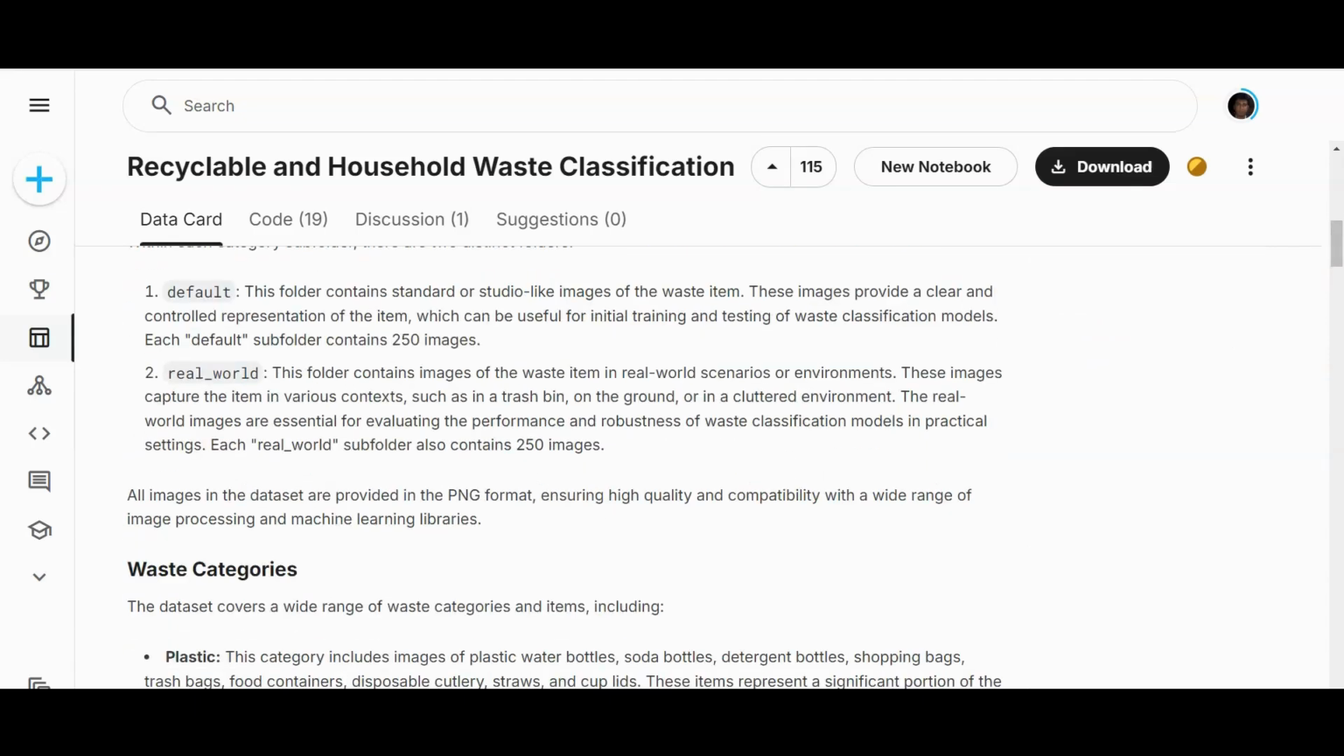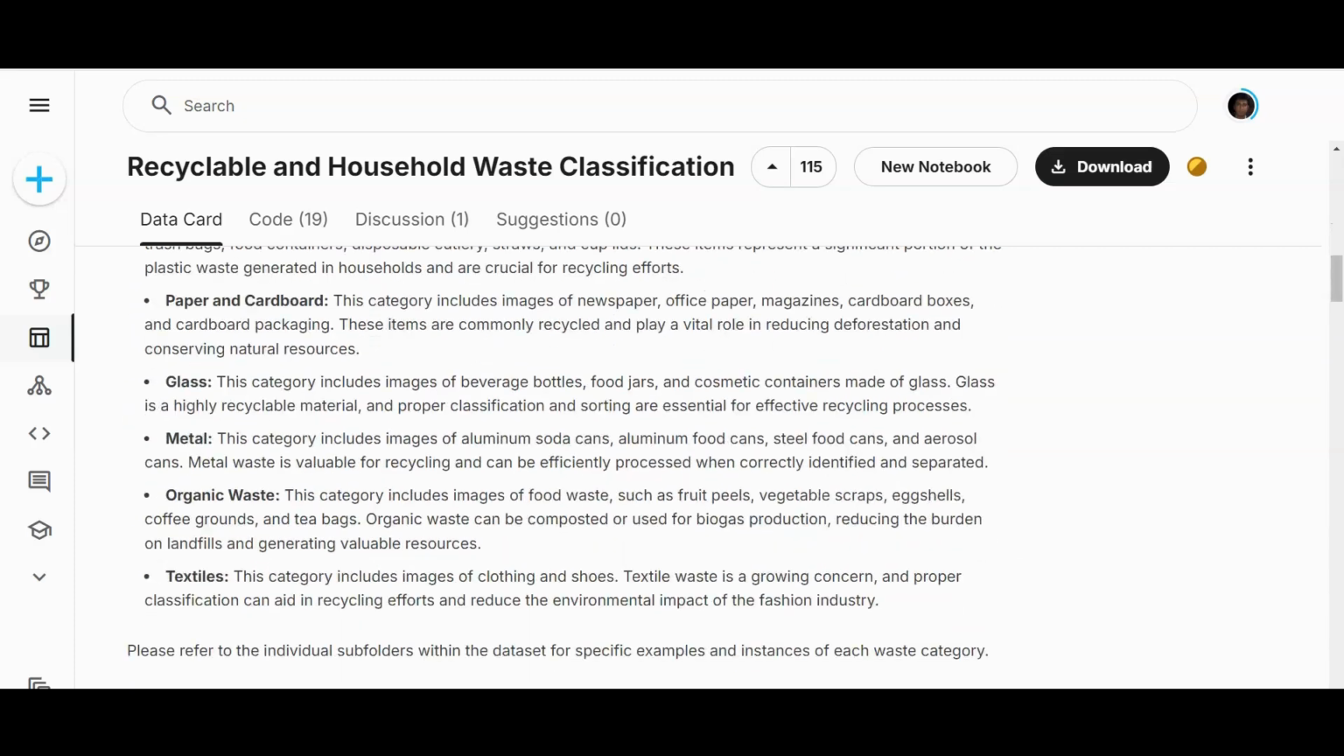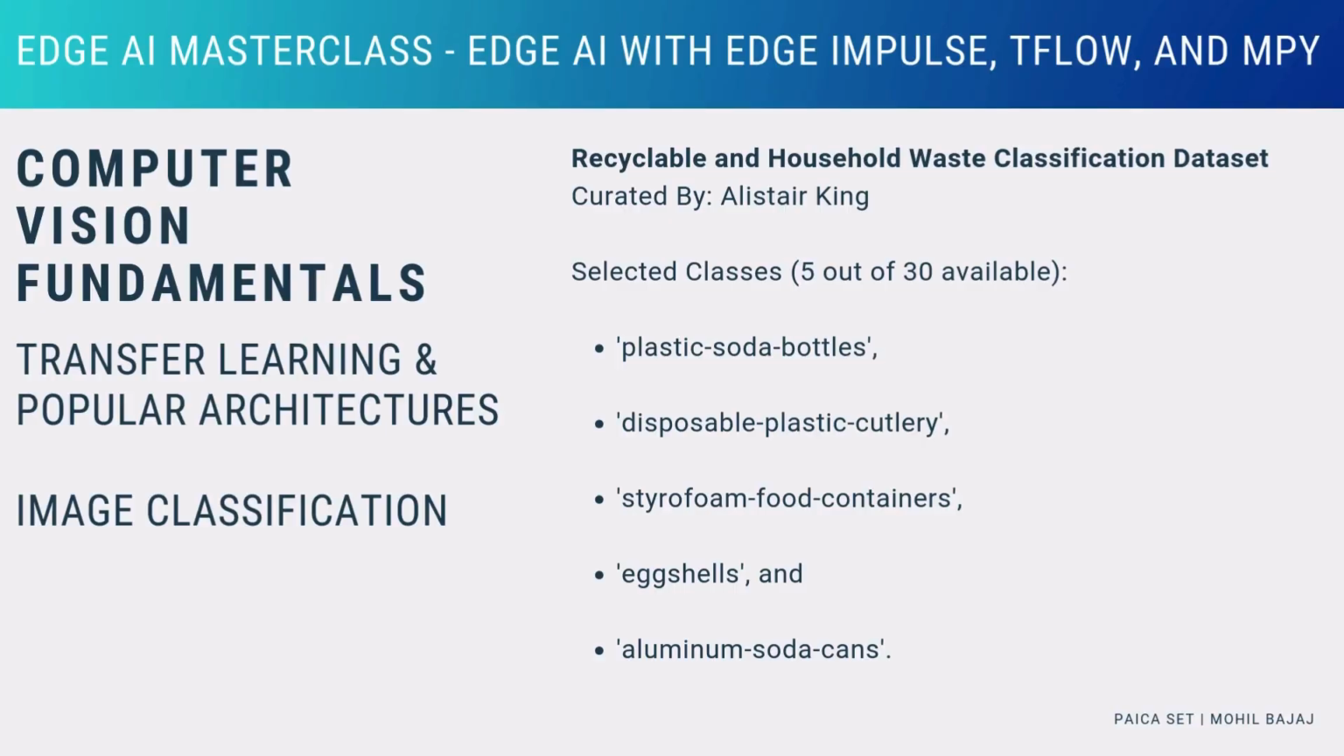Since this is a pretty large dataset, and we will also be performing data augmentation so that you know how to do it when the dataset isn't this big, for this project we will use just 5 classes. These classes are plastic soda bottles, disposable cutlery, styrofoam food containers, eggshells, and aluminum soda cans. Depending upon your application, feel free to choose different classes and/or add more classes to the dataset.